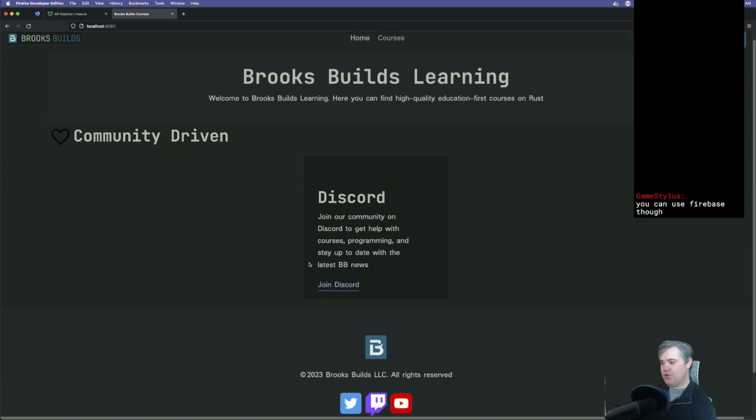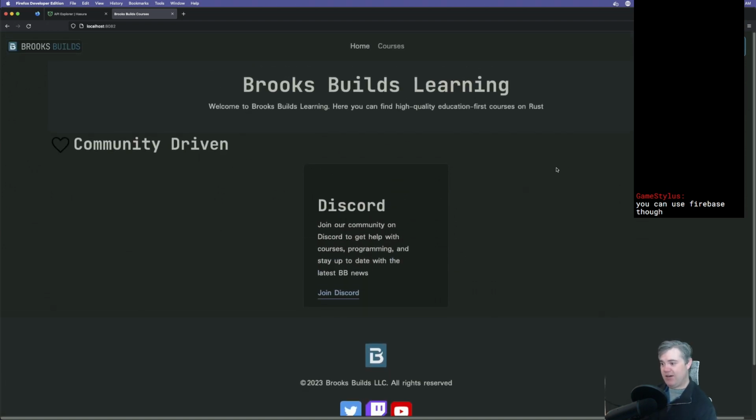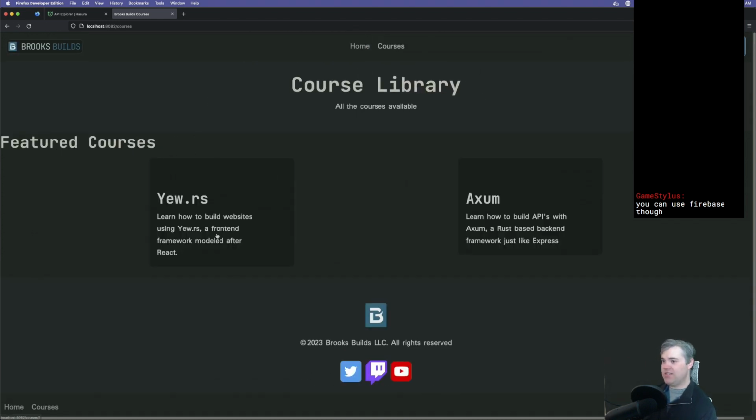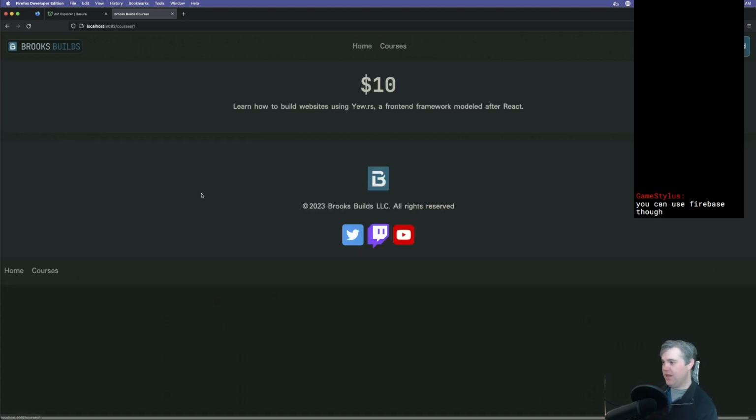We have a link to Discord. The login buttons don't work yet. I don't have that set up. And we go to courses. We have 2 courses that are just stub courses. They don't really have data in them yet. We go to here, and then we get to see this. We aren't really focusing on this page right now, but it's going to be the next focus, which is the course details page where you would go to purchase a course.